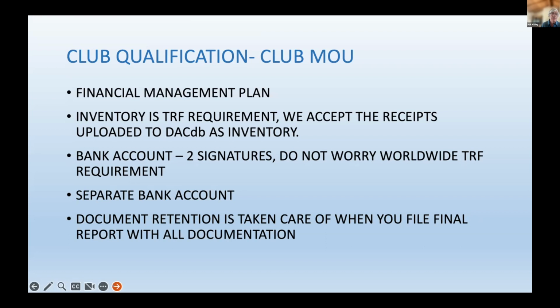I think the rest of this is pretty self-evident. The bank account, the club MOU probably still says that two signatures are required. Don't worry about that. That's something that comes from the Rotary Foundation. And again, we can accept just one. The separate bank account would be best if it's labeled simply Rotary Club of XXX District Grants Account. Next slide.